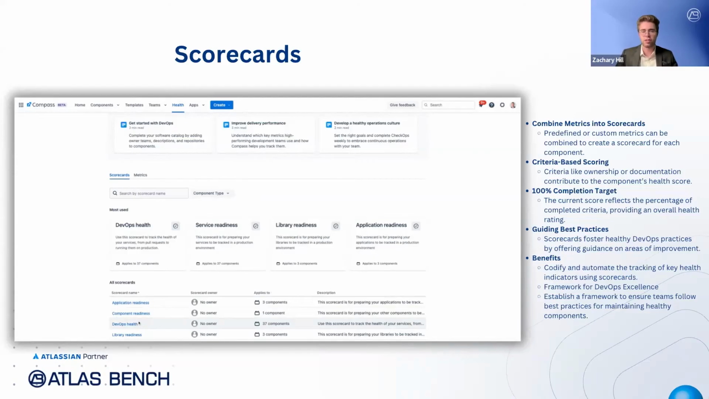Now, scorecards provide strong guidance to encourage the adoption of practices that improve your organization's DevOps processes. They serve as a framework for ensuring that software components are healthy and that teams are following recommended best practices. Not only do scorecards show you the current health of a component, but they also highlight areas that need improvement, helping you automate the evaluation of key health indicators and cultivate a culture of engineering excellence.